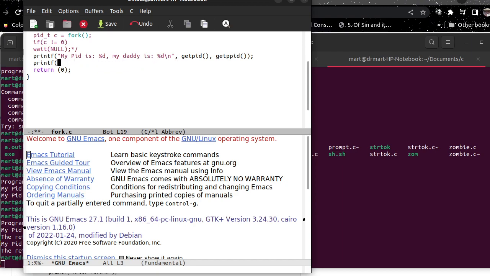I could do something. Let me clear all this. Let's apply logic with this. So if A equals 0, then I want you to print, with puts, "I am the child", else puts "I am the parent".